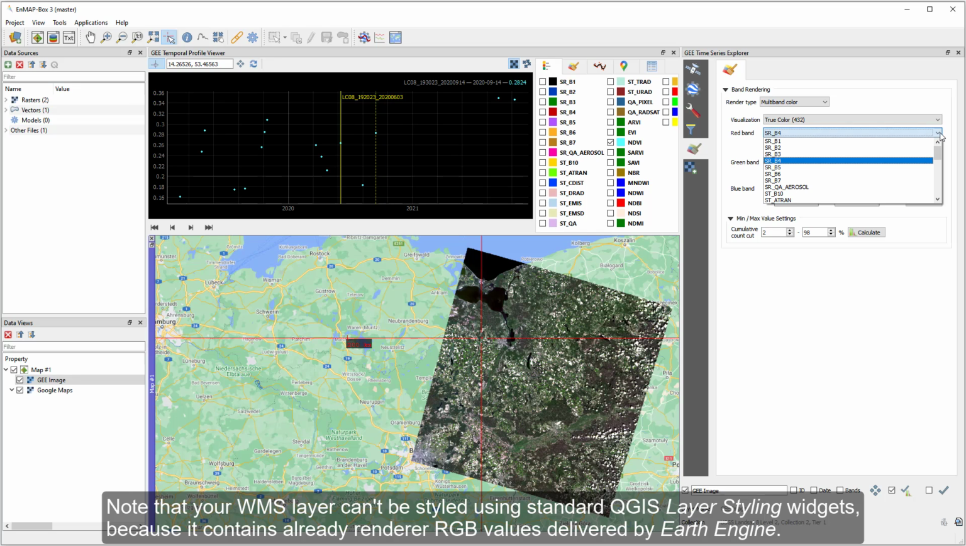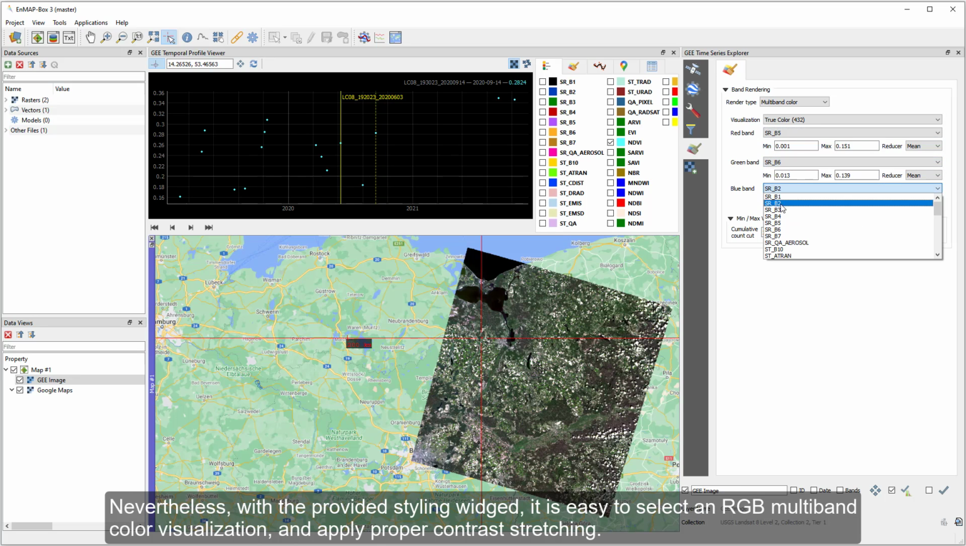Note that your WMS layer can't be styled using standard QGIS layer styling widgets because it contains already rendered RGB values delivered by Earth Engine. Nevertheless, with the provided styling widget, it is easy to select an RGB multiband color visualization and apply proper contrast stretching.